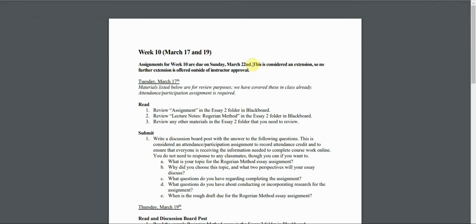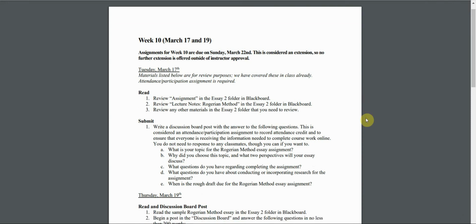Because we are all making this transition, these assignments will not be due until Sunday, March the 22nd. That would be the very end of this week. So this is considered an extension. I won't provide a further extension without talking to you, even if it's just over email. If you do need a further extension, let me know.